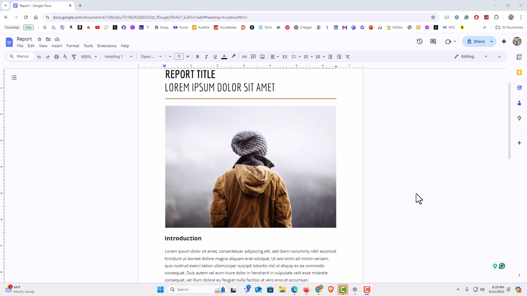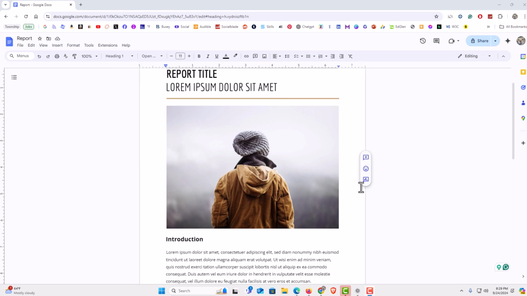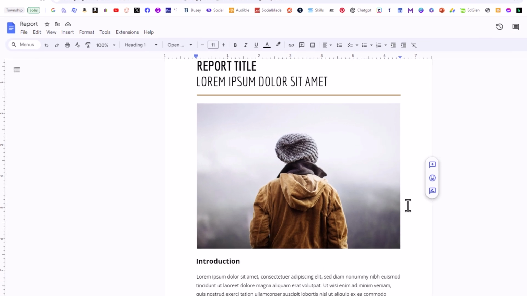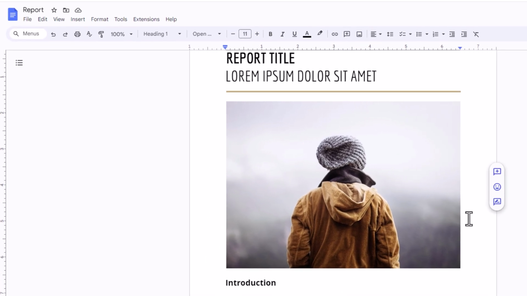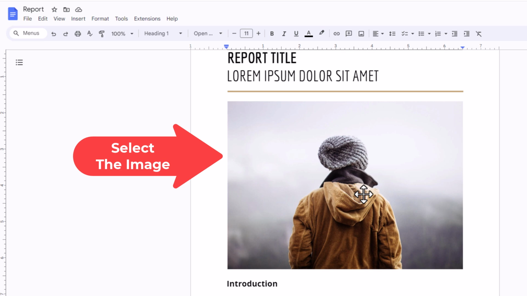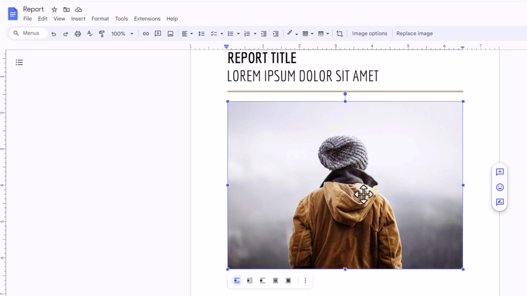To hyperlink an image to a website, it's very easy to do. Say that this image right here, I wanted to hyperlink to a web page. First thing you want to do is left click on the image to select it. I have the image selected now. I have the bounding box around the image.